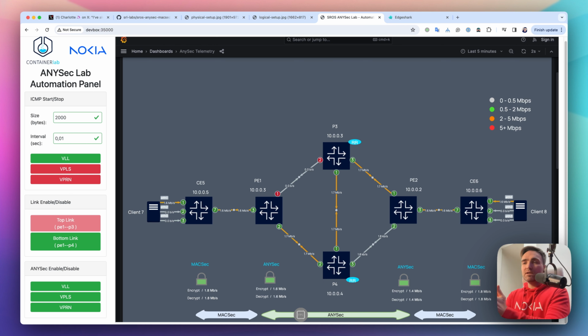Now, I wanted to show you a little bit more about this automation panel and the way it works. As I showed you, you can disable the interfaces, you can start pings on different services, and of course you can change the rate of the pings and the size.